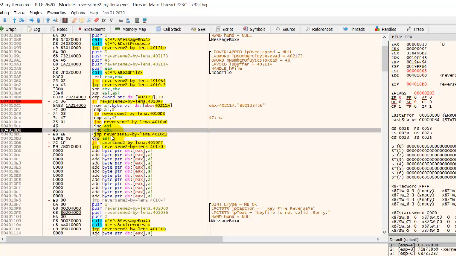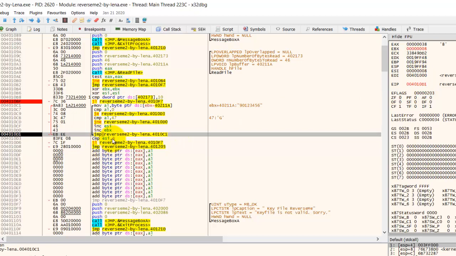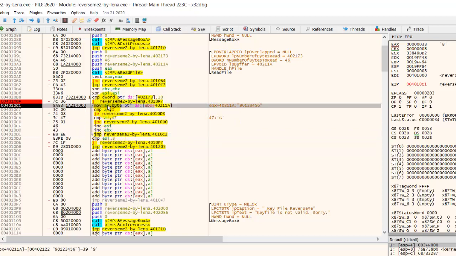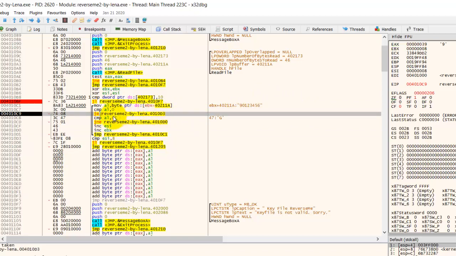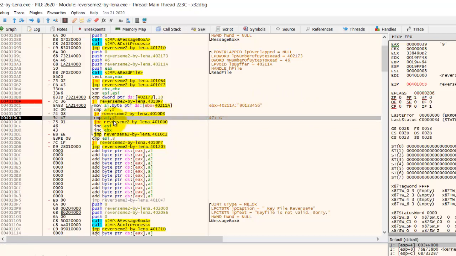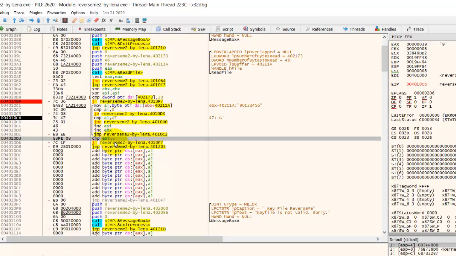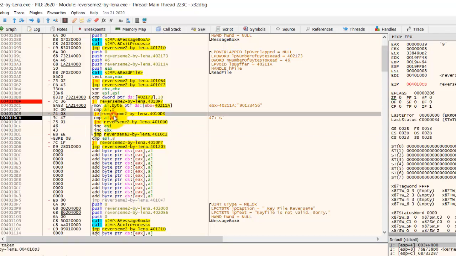Alright, so at the end here you can see it is comparing whether or not its ESI is 8. So I think we'll leave that at 8. Let's move on. Is it the end of the string? No. Compare it with G. No need to be G anymore, because from here we can see it is looking for 8 Gs. So we can just go ahead and let it jump.